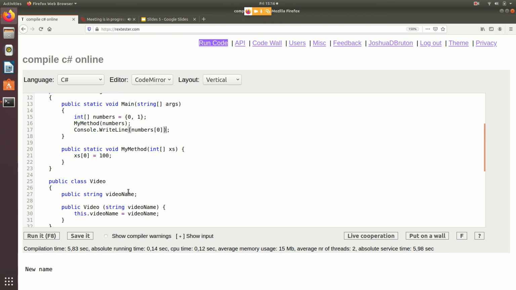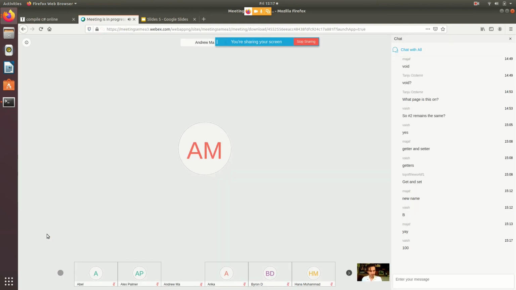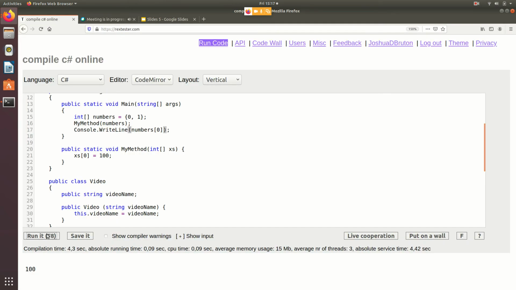Numbers in position 0. What do we expect to see? It started as 0. I changed it in my method after I passed it numbers. I changed xs in position 0 to 100. So what do we expect to see when it eventually does print out? 100. Okay, so objects are passed by reference. Arrays too. You answered before, that's great. That means you guys are even confident with this.